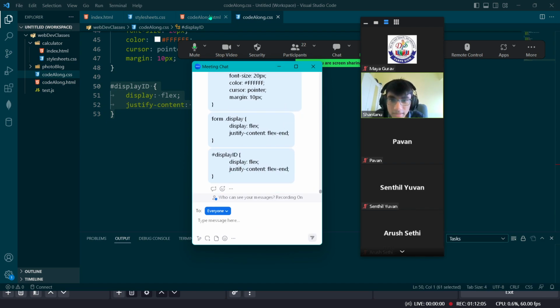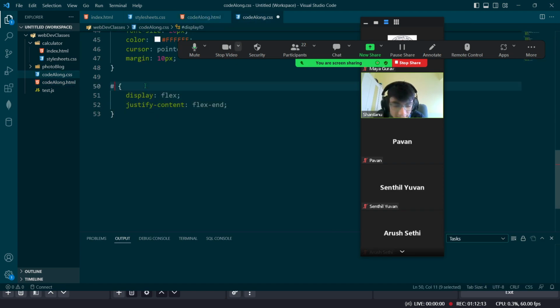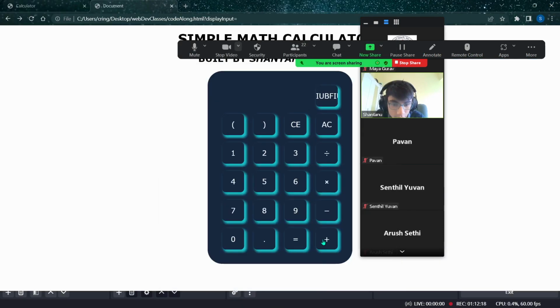So this is all I've done, and I can keep it like this if you want, and you can change it as well. You can just keep it class equals display, and I can select it using class. It's all up to you, okay? Dot display. This is how you select classes. If I reload, nothing's going to change. See, nothing changed. So this is how it looks.